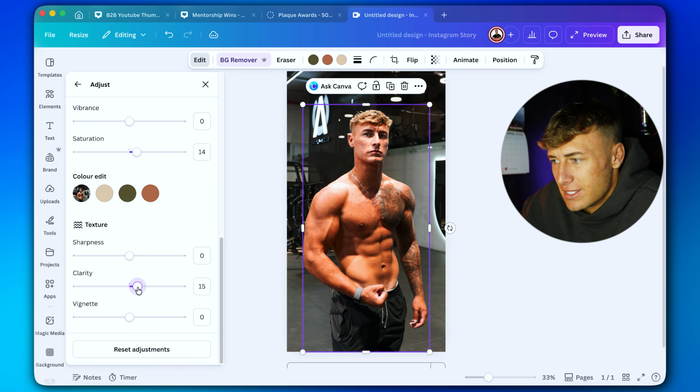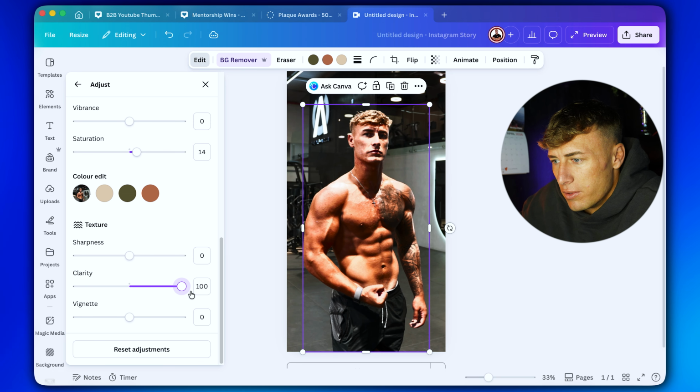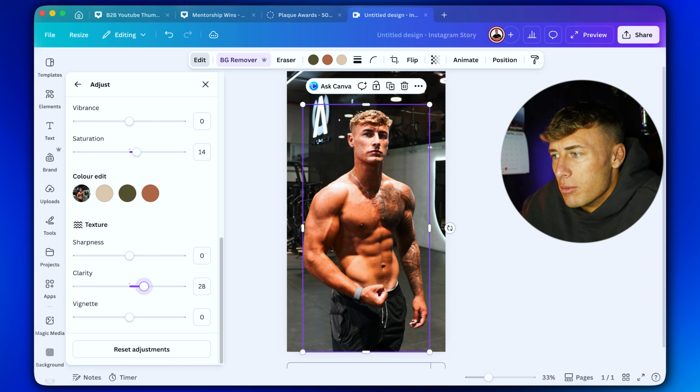And then the final one is clarity. Clarity is the most important. You can see the difference in definition, but you don't want to use too much to a point where you look like, I don't know, like Michael Jackson. You want to put it like this.